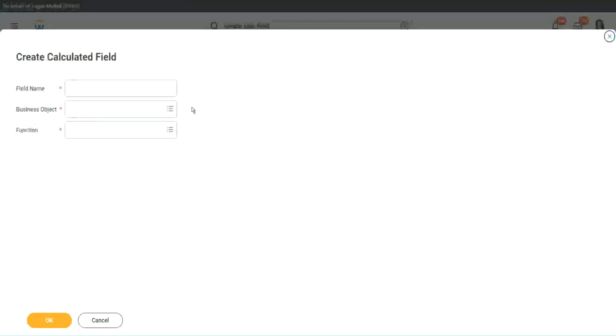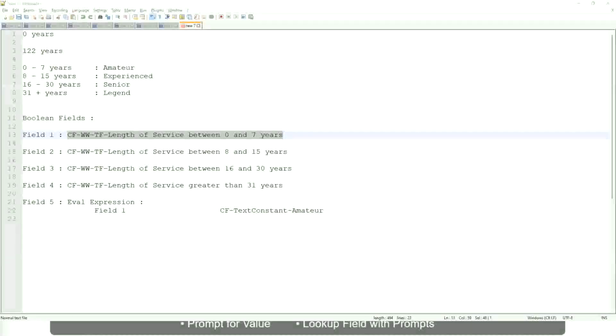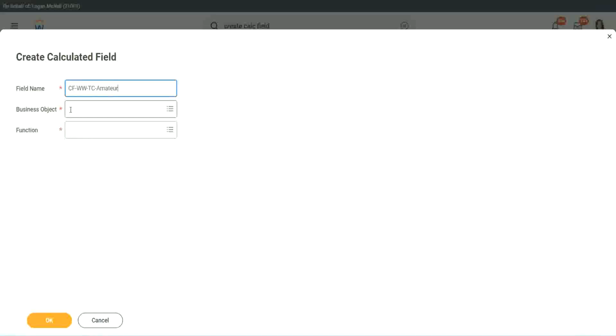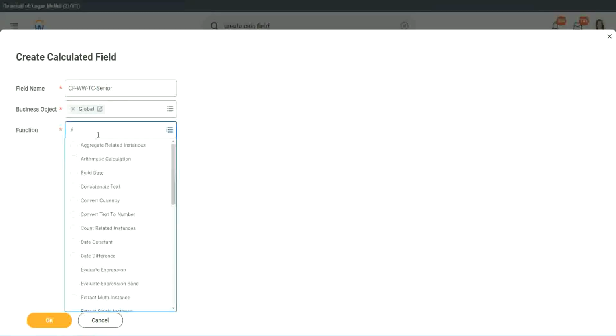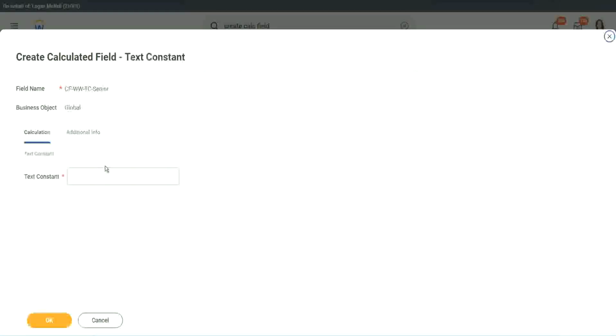Let's quickly do the third one, create calculated field very quickly. What is the other condition that we had? Senior and legend. Okay. So instead of amateur, we will call it a senior function. Is this constant? Just bear with me because it takes time. I have to create so many different calculated fields. Senior.